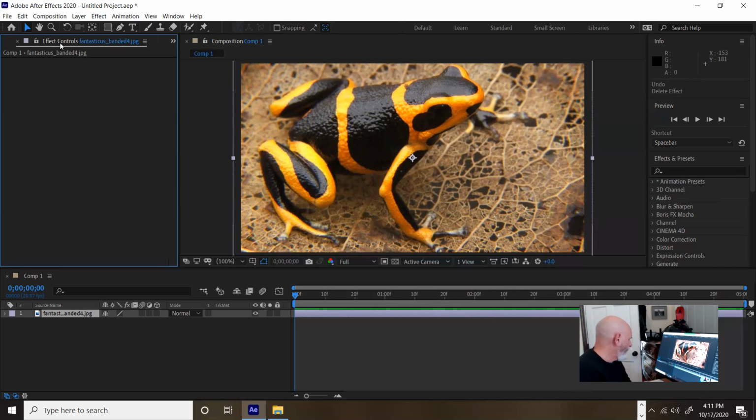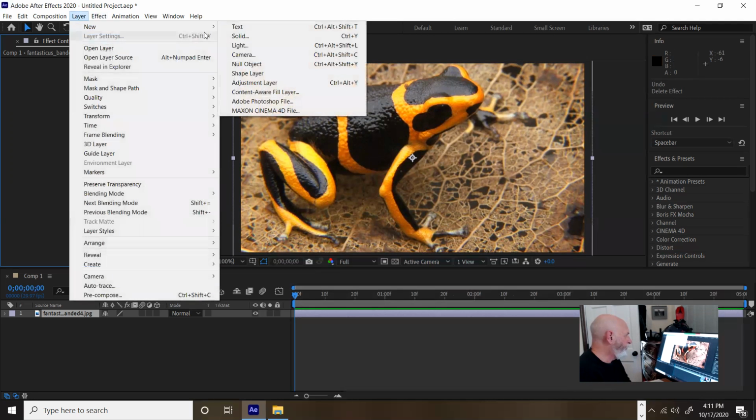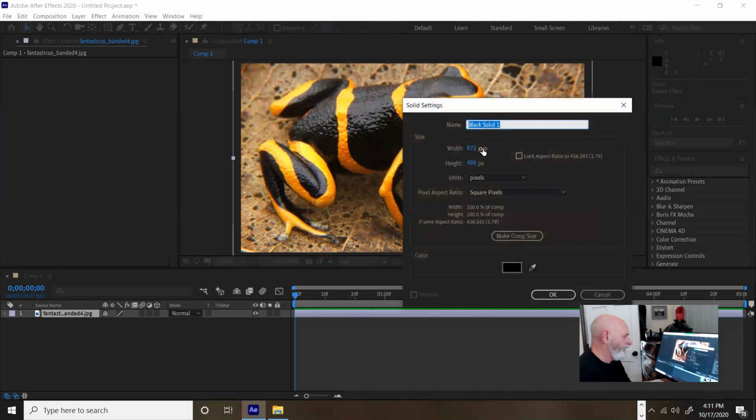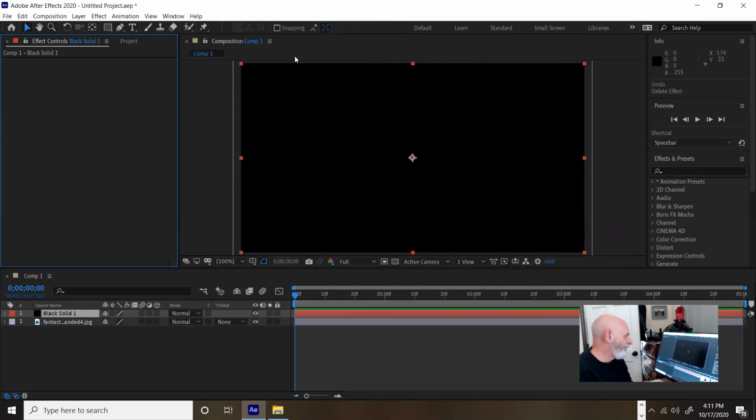Let's do one on a layer on top of the frog. So let's go layer, new, solid. It should automatically be the size of your comp. Make comp size there. If it's not, it's possible that if the last thing you did was create a solid of some odd size, it might remember that. Usually it comes up with that size. Anyway, so there it is. Mine happens to be black, but that's fine.